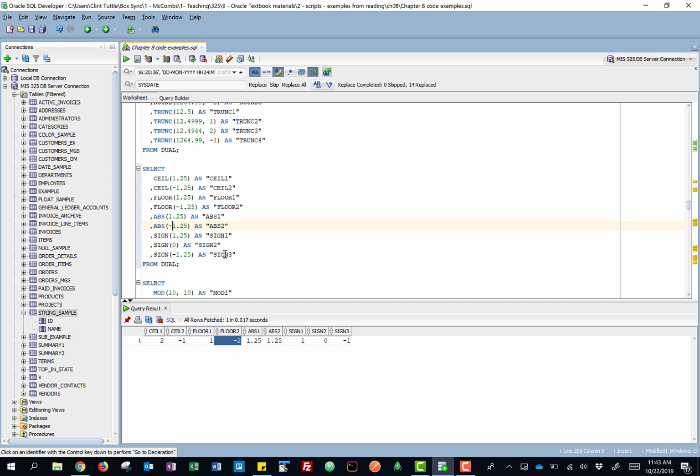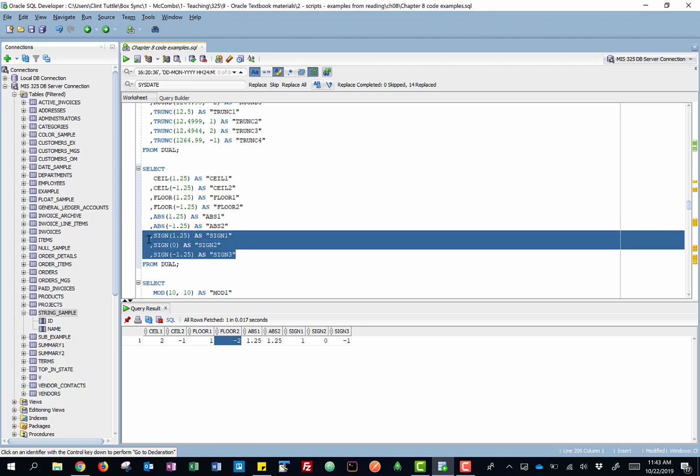And the sign function will return a -1 if the number is less than 0. It will return a 0 if the number is equal to 0, and it's going to return 1 if it's greater than 0. So what this is showing you simply is, is this number a positive or a negative?